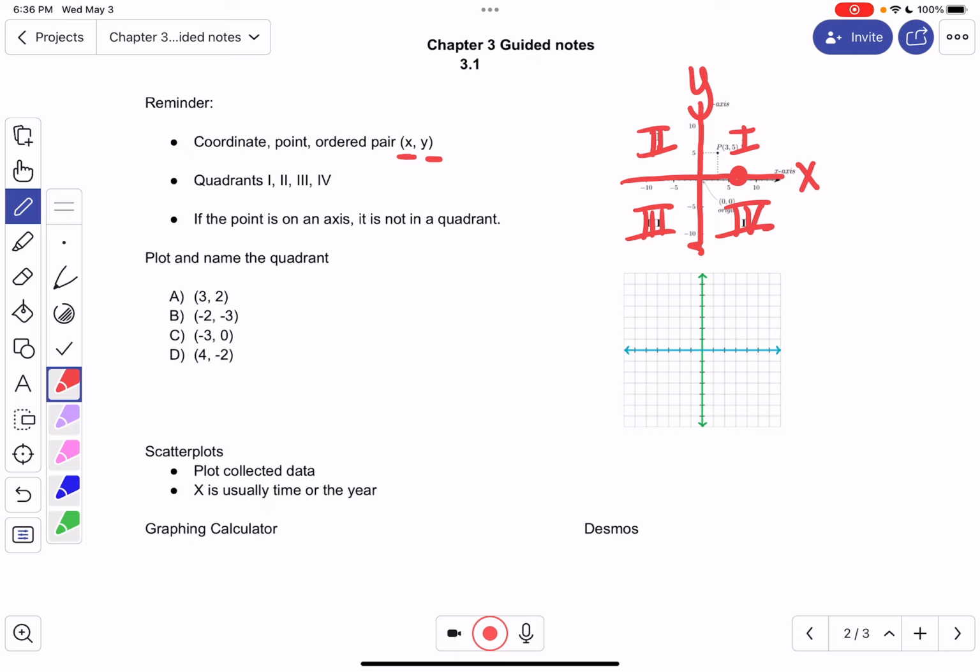So let's plot these points and name them. A is 3, 2. So from the middle, we go over 3, up 2. That's point A. It's in quadrant 1. B, because it's negative, we're going to go left 2 and then down 3. So that's point B, which is in quadrant 3.